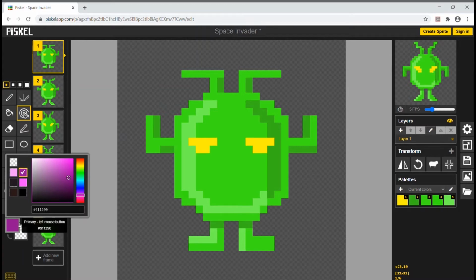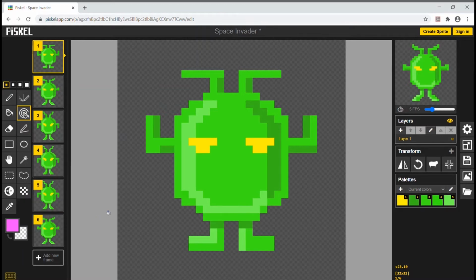So I'm going to pick my base color pink again. Now I'm going to hold Shift and click on this, and watch what happens over here when I do it to all of these frames. Okay, let's go.